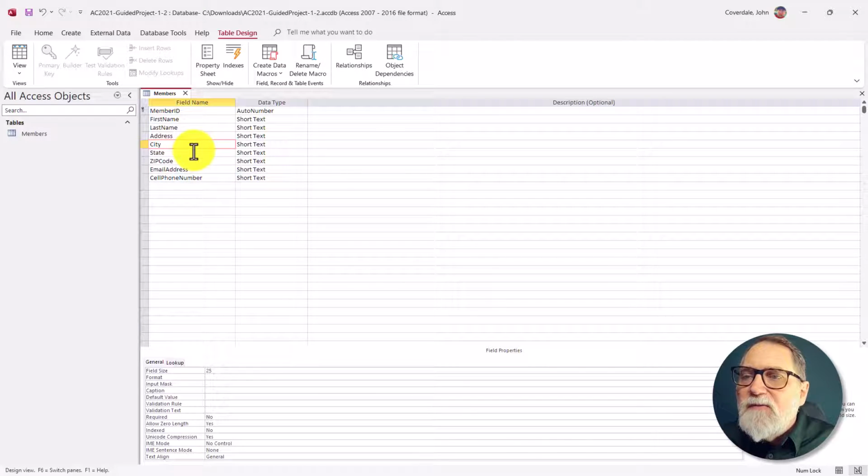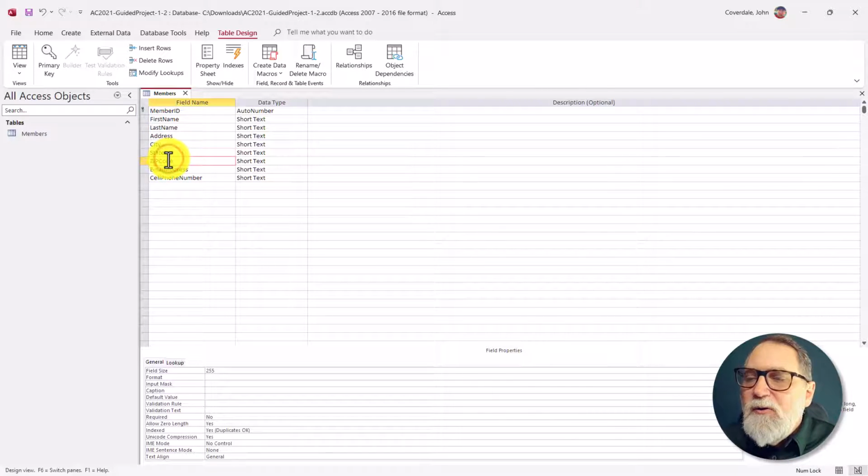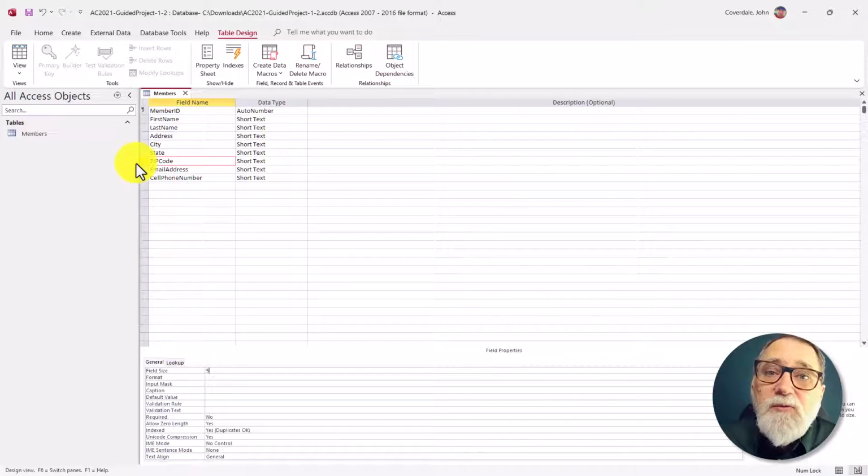Click on State. Make sure that's what you have selected. Hit F6, and State will be a 2-character abbreviation. So we're going to use CA instead of California. Click on Zip Code. Zip code is going to be a maximum length of 5. So hit F6 and type in 5. We're not going to worry about the extended 4 digits for a +4 zip code, even though we probably should if we're going to be doing any bulk mailing.